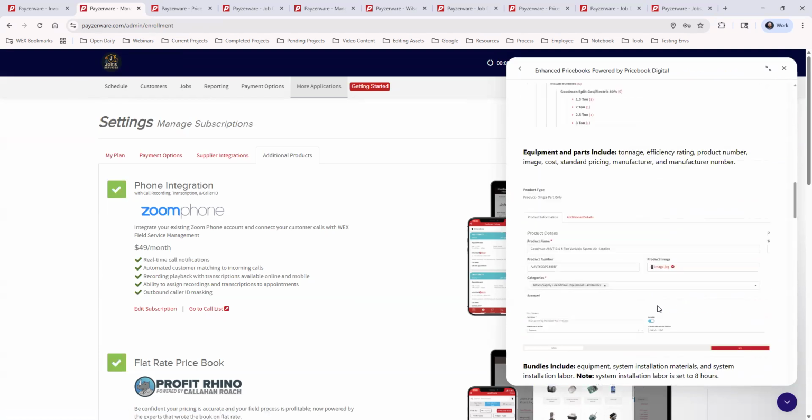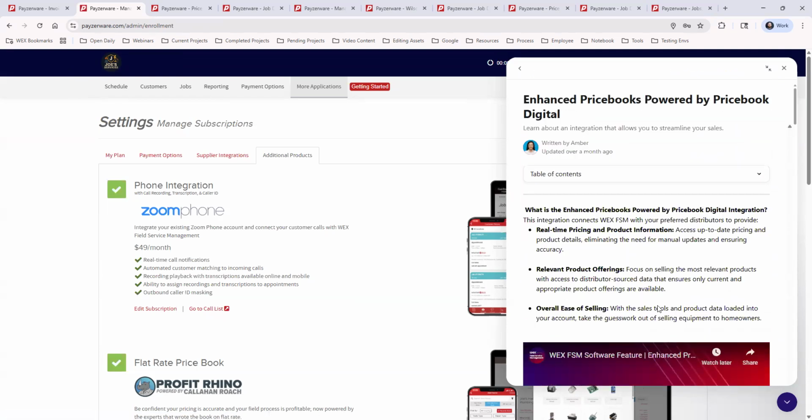Just to give you an idea of what this does, this is another big time saver, especially if you are going to use the purchase orders feature in your WEX FSM system. So let me give you an example of what this is. What will happen with advanced price books is two main things. Number one, an actual price book from your distributor that you purchase items from in your area.